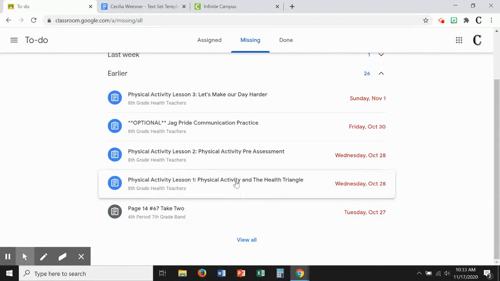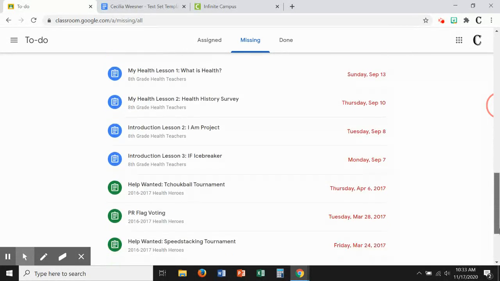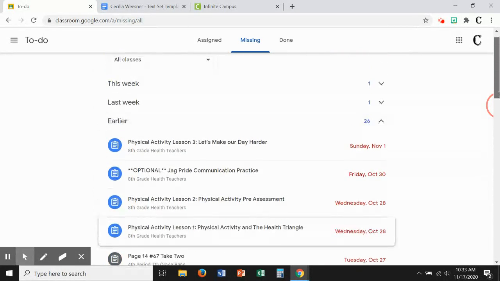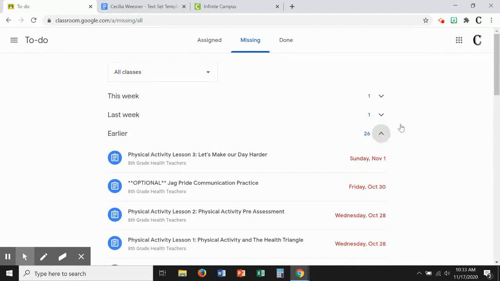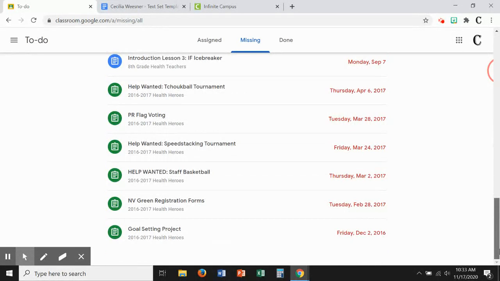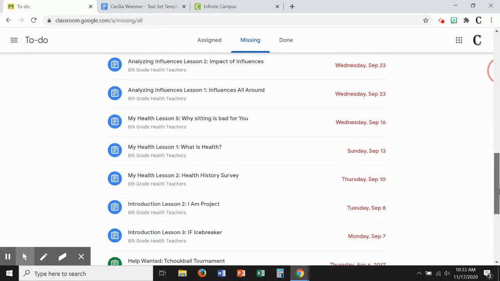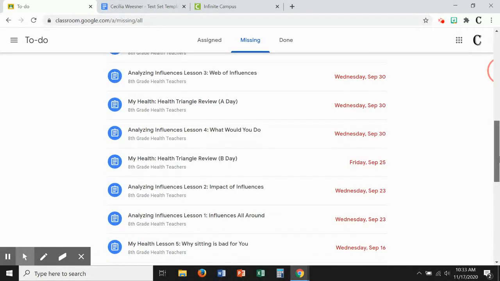Now, some of these, it could just be they did it, they just didn't go in and mark it as done, or they didn't turn it in. So those are things to check, but this missing assignment will generate a list. What I would focus on is not the assignments that are missing from September or August. I wouldn't focus on those assignments.